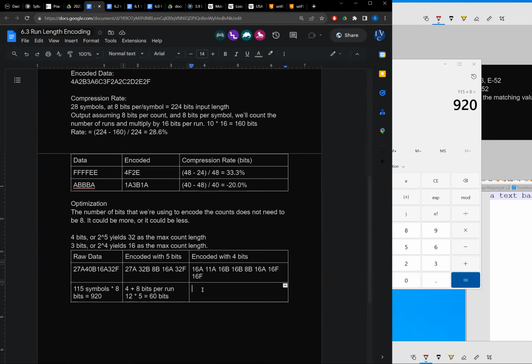Okay. Here we have 3 plus 8 bits. Run. We got 11 bits times more runs. We have 1, 2, 3, 4, 5, 6, 7, 8. All right, gives us 88 bits.